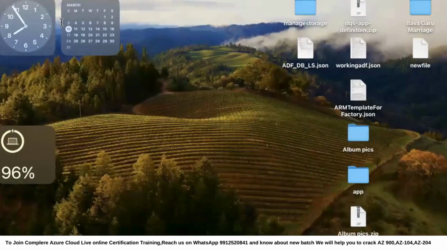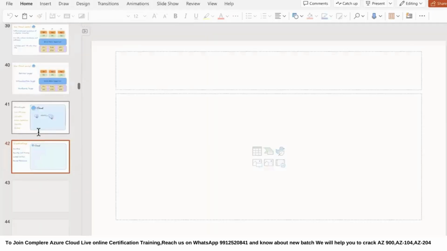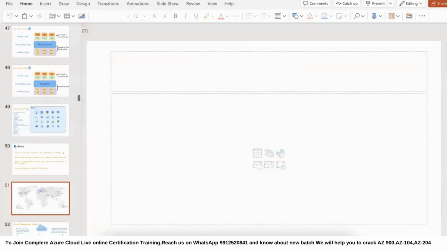Once you send a request, it will be saved in the Azure data center. As I said previously, cloud is nothing but a data center.